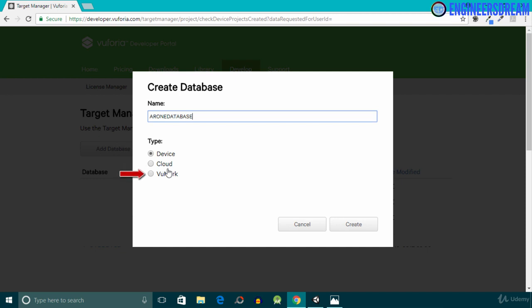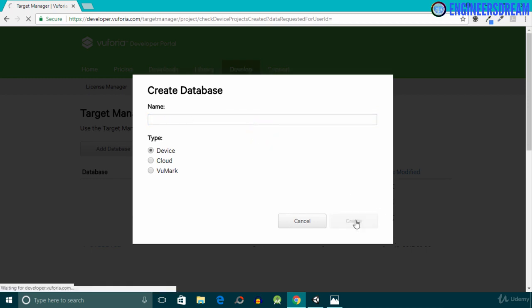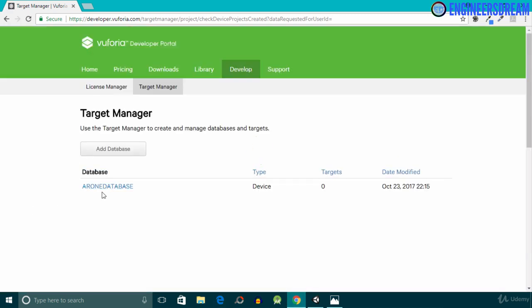Below the cloud option, we have this VuMark option. VuMark is like a QR code or barcode, but it is a unique next generation of code scanner which can be customized freely, and it also has a unique ID. Now guys, you have to keep this device option selected as we will store the AR1 image inside a device. So with the device option selected, I'll click on the Create button. And as you can see, our AR1 database is created, so I'll open it.